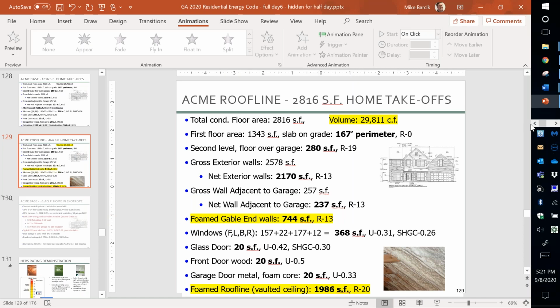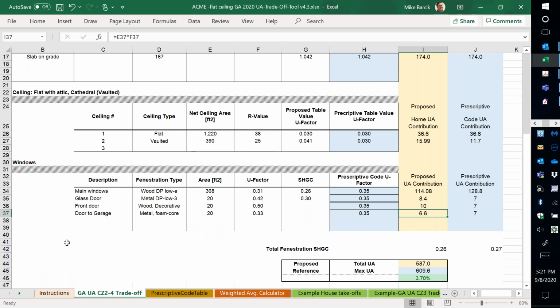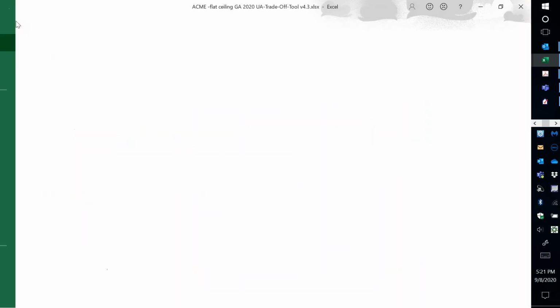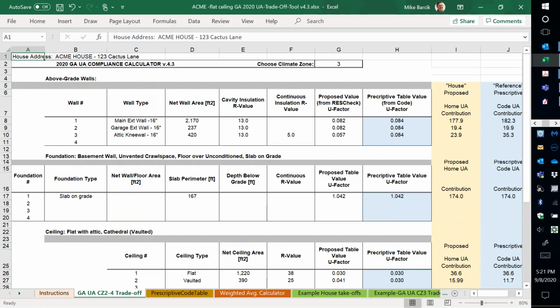To do that, I'm going to go to the spreadsheet that I have already created, which is the ACME with the flat ceiling. Let's go up to the top here on that one. I'm going to go to Save As and give it a different name. Instead of ACME flat ceiling, I'm going to call it ACME foamed attic. Okay, and hit OK. That's just a way of starting a brand new file. So that's how you Save As.